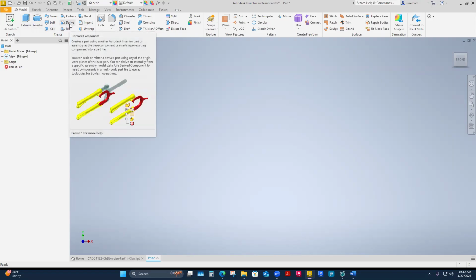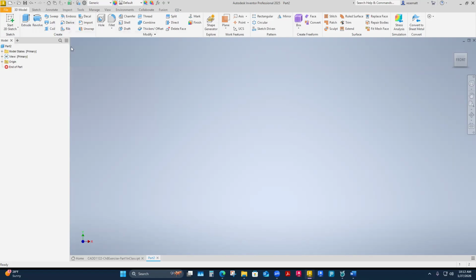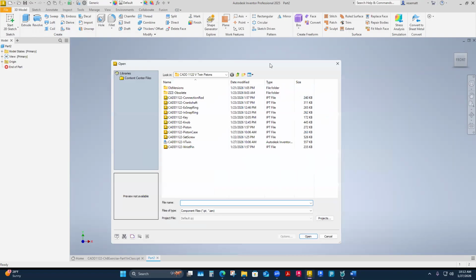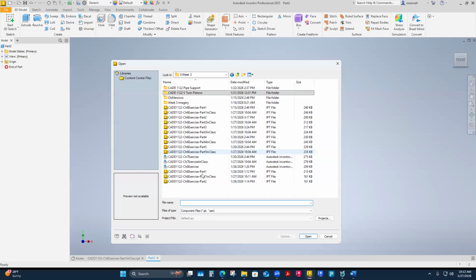If I select this, it's going to let me select a file, I think. Let me select this. Yes. What it wants to know is, okay, you're deriving, you're bringing in a part to build from. So I'm going to bring in that part that I just created. I've already saved it. I had to have saved it, and so it's in some folder somewhere. Mine is in my week 3 folder right here, part in class. I built this one. It shows up in my little preview.